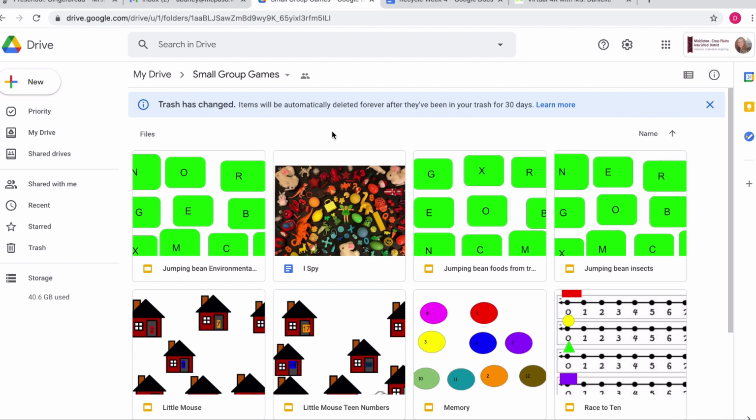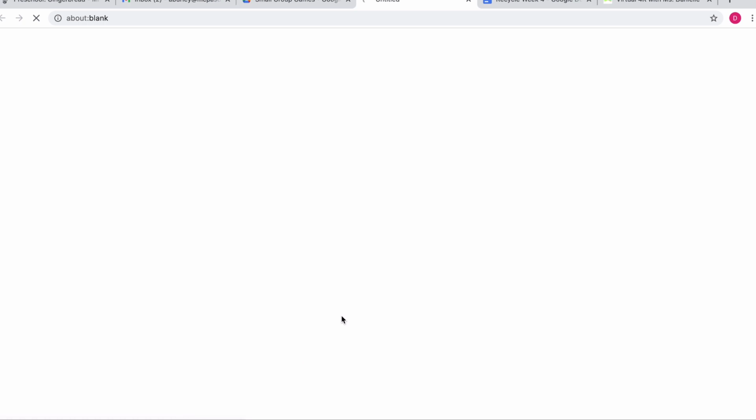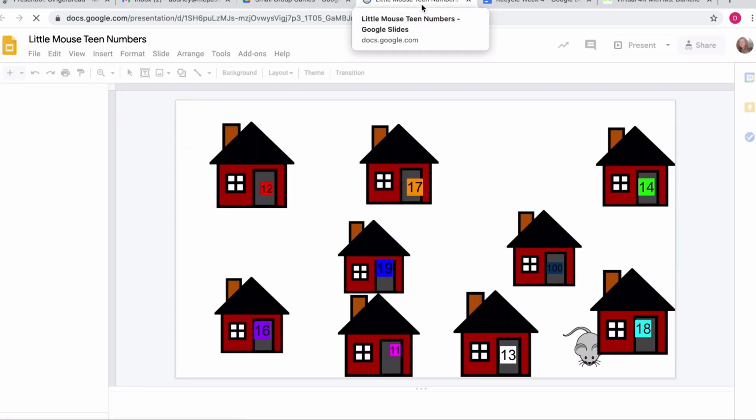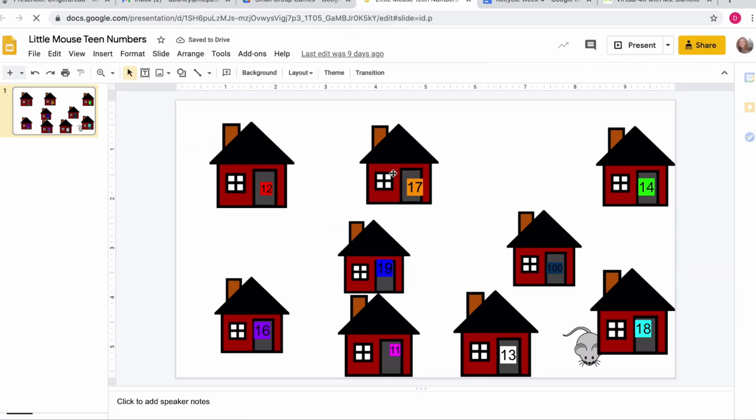If you would like to make a copy or be able to edit and move the pieces that are on the Google Slides, here's what you have to do. So if you open up one of the slides, you'll notice that you don't have access to move them because I have not given you that permission because I don't want people to go in and change my slides that I'm using with my kids.